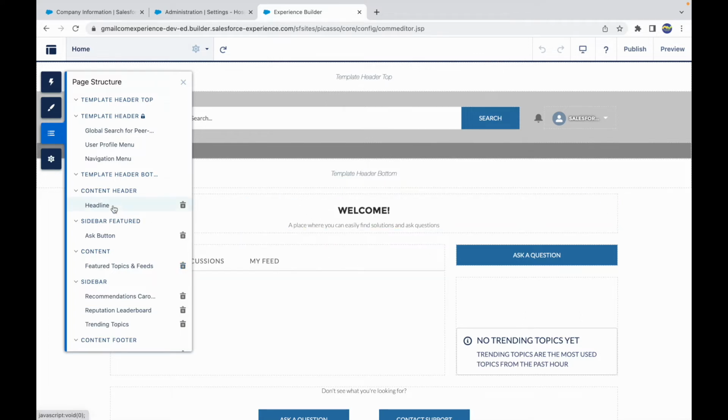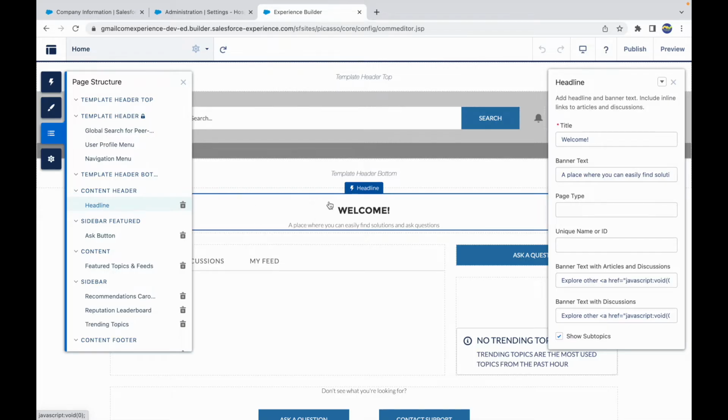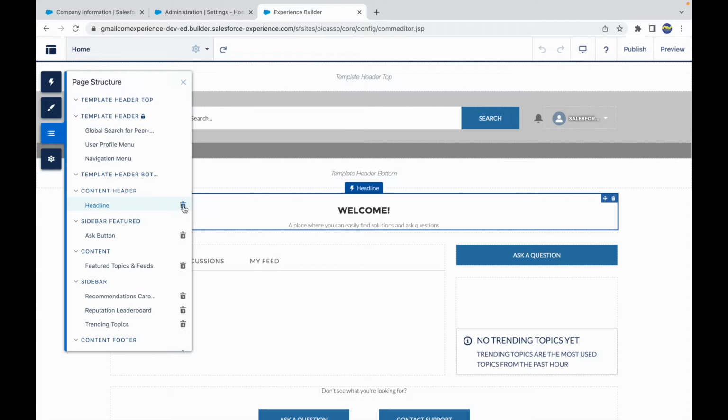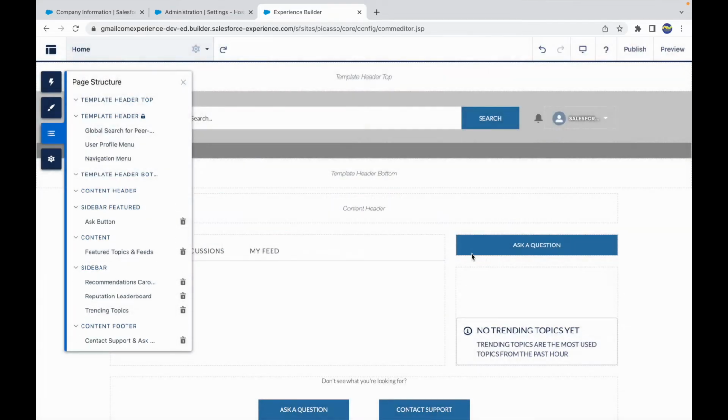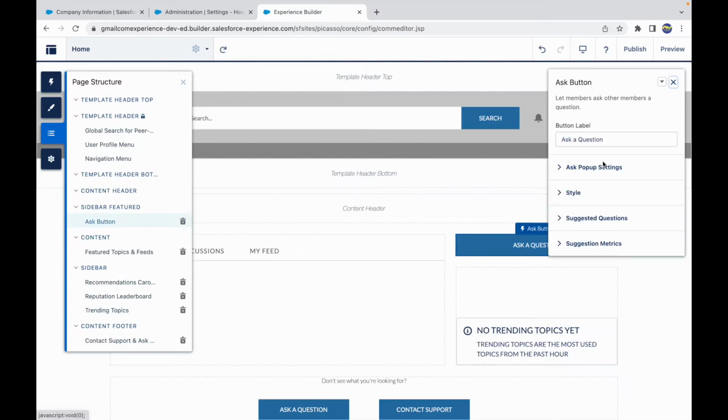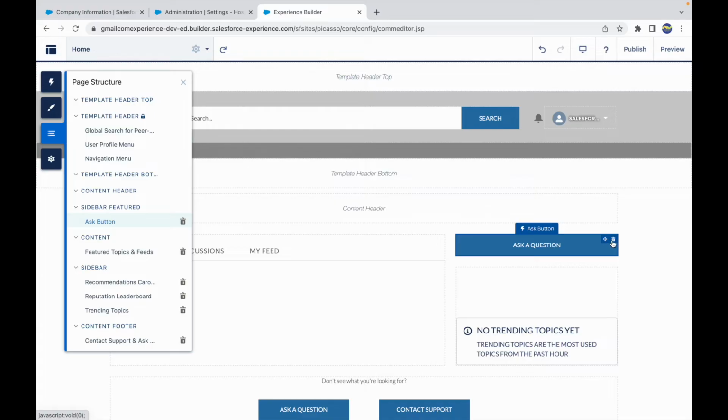So for example, the headline component: when I click on it, it is highlighted and shows me what it has. But if I want to get rid of it, I can click here and delete this component. Cool. Similarly, the ask question button, I can click the delete button, or if I click here, it opens up the settings, but I can close it and say delete from here also.